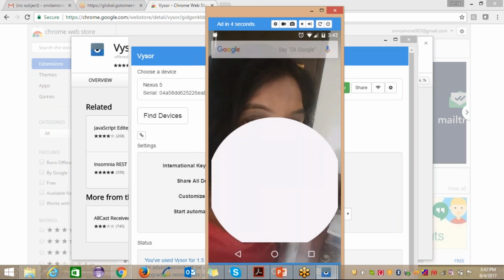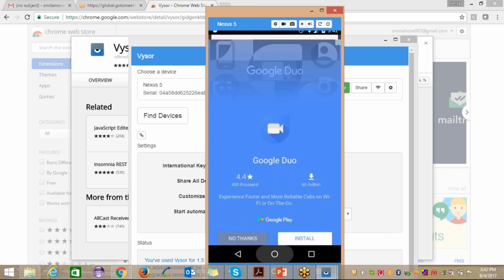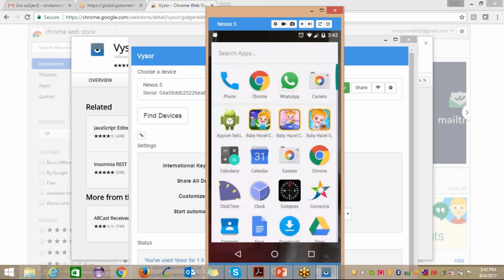Ma'am, does this application work for iOS as well? Wiser won't work for iOS, but for iOS we have a different set of tools available. Right now I don't recollect the name, but I can share that with you later. Okay. So I just wanted to show you this application.